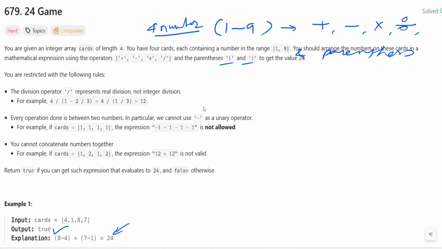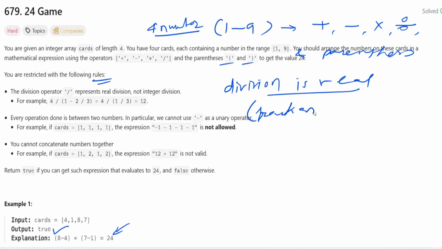So some rules are there, as you can see here. What is the rule here? The rule is that if the division is real, it means fractions are allowed.